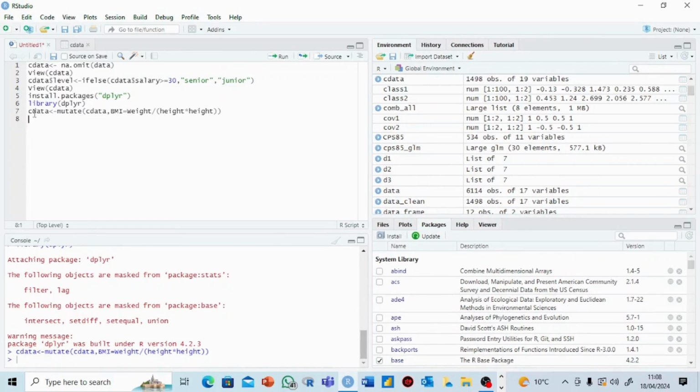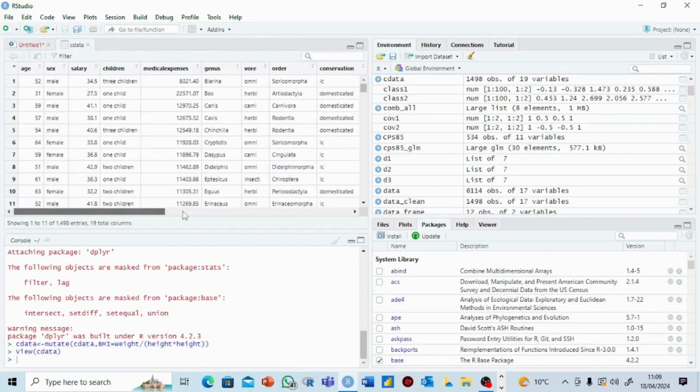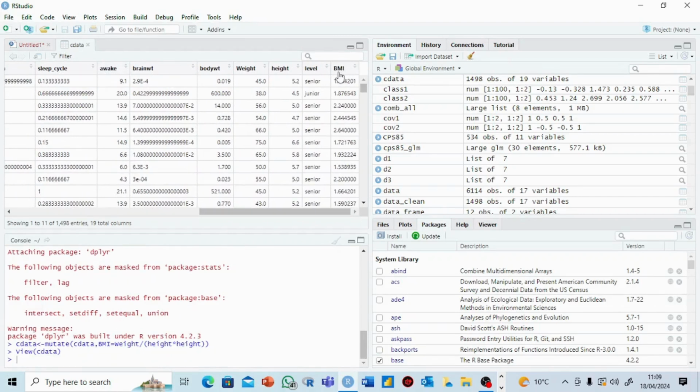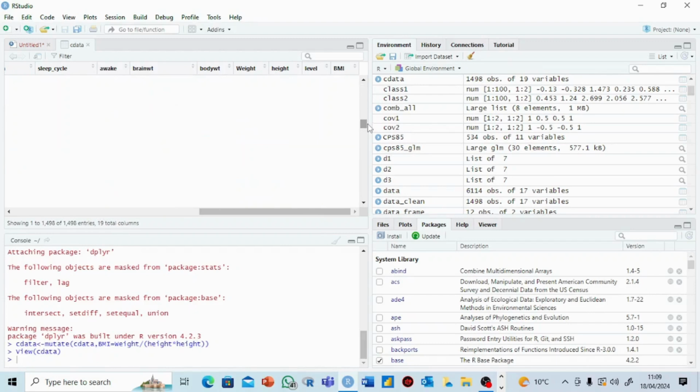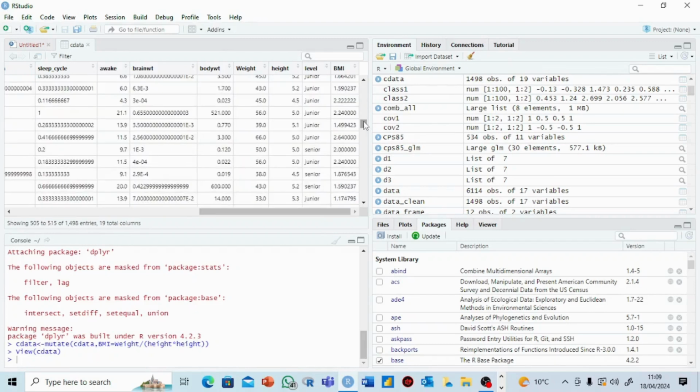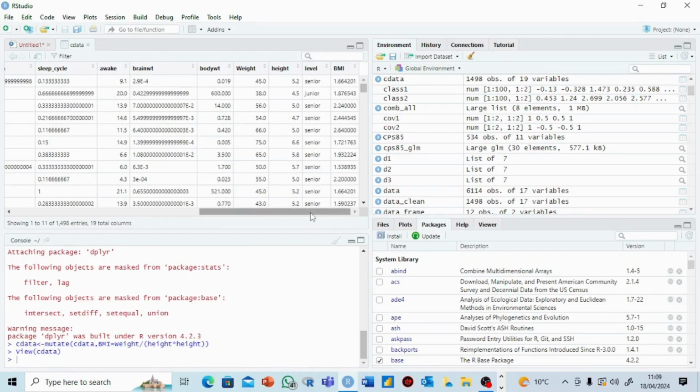And if you view our data again, let's view our seed data to see what we're having there. I will run it, view. If you look at it for a while, you see another column has been created, and this one has moved to 19 variables instead of 18. We started from 17. Then when you created levels, it moved to 18. When you created another one, BMI, it increased to 19. So that's how to do that, and that's computed for everybody, for all 1,498 staff members.